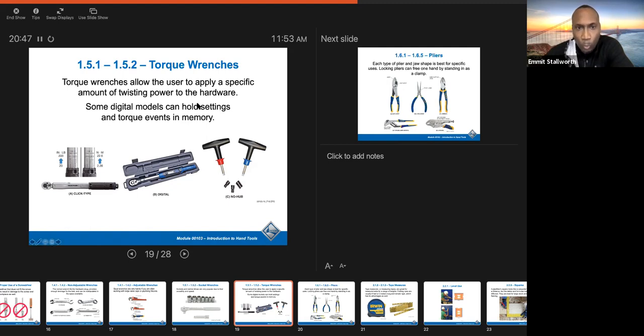So then you have what they call torque. That's where the torque wrenches come in. You can set the amount of torque, or how tight you tighten something up. That's when you want to use a torque wrench. Torque wrenches allow the user to apply a specific amount of twisting power to the hardware. Some digital models can also store torque settings in memory. It looks like right here you've got a digital one.